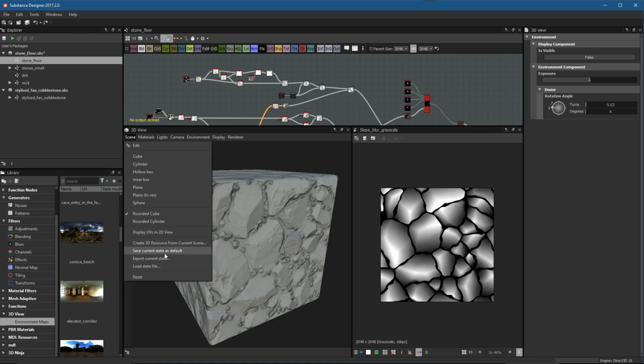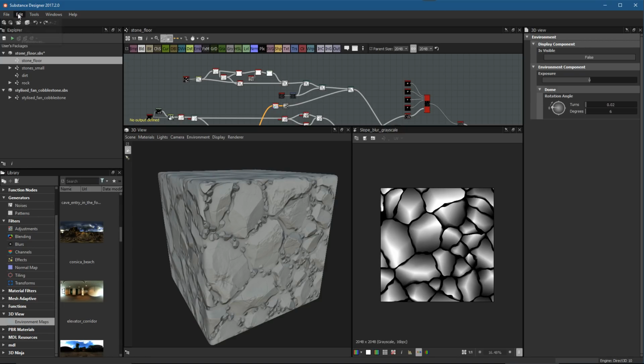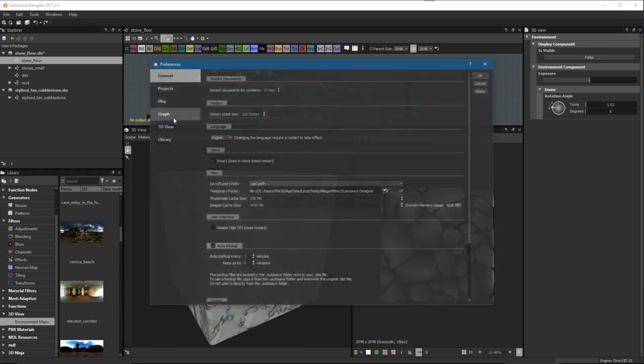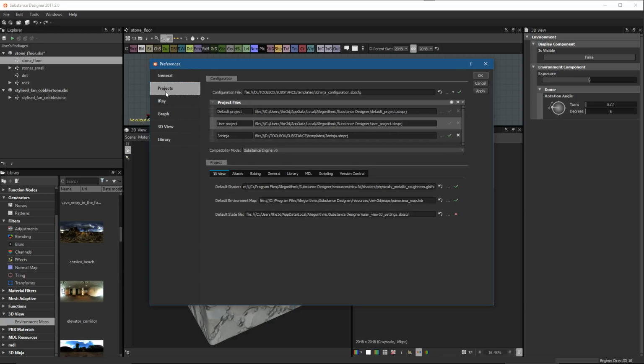Now, if you're working inside a studio or on a team or with a group of artists, this state file can also be saved within the project. So here, if we go to Edit, Preferences, you'll see underneath our projects that here we have this state file.